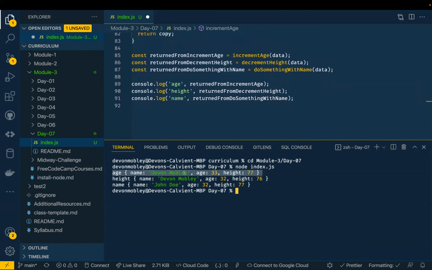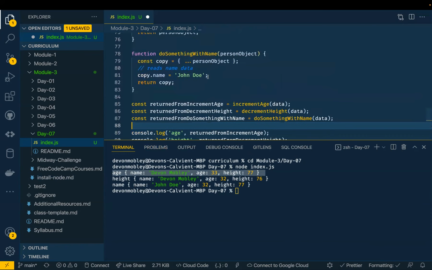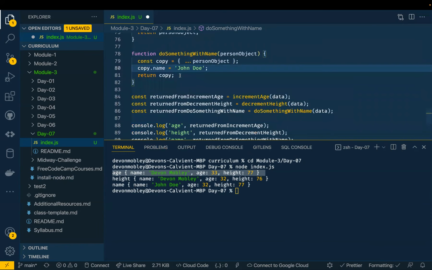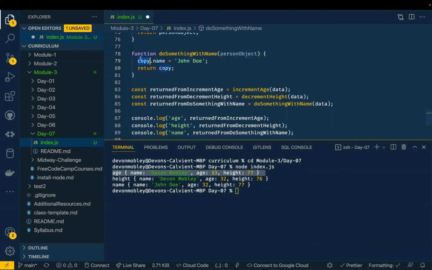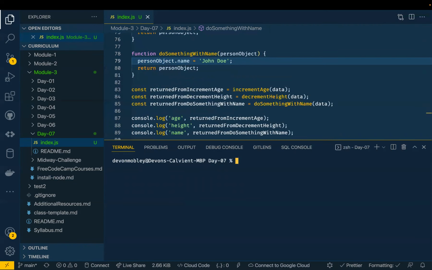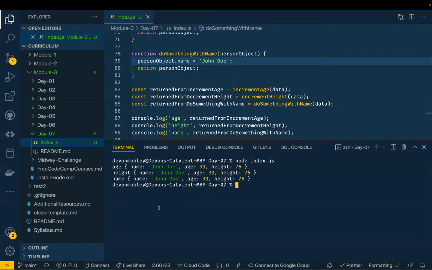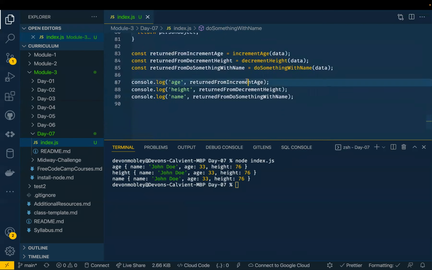Notice that the height and the age change. And actually, let me just really kind of hammer the point home. If I were to just do something like this, now all of them are the same, even though I called them at different times.